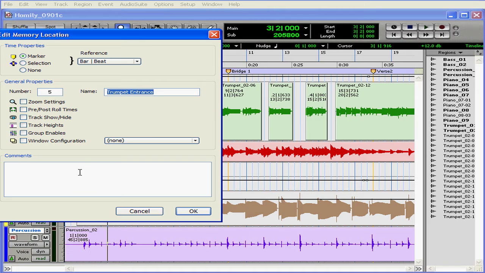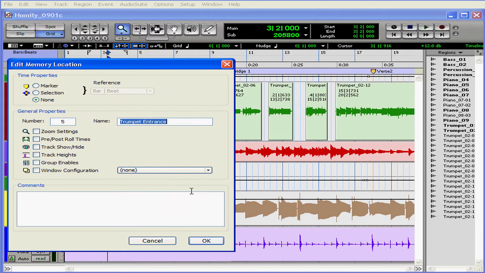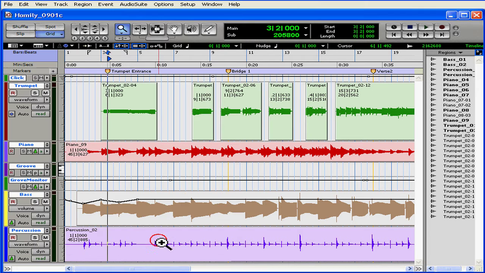You can create what's called a general memory location if you select None as your time property value. This lets you preserve and recall a view of your workspace that you're very comfortable with. Just preset any of these view parameters, then navigate to the marker number to pull up that setting. Use the name field to give your memory location a meaningful name. Let's cancel out of this for now.